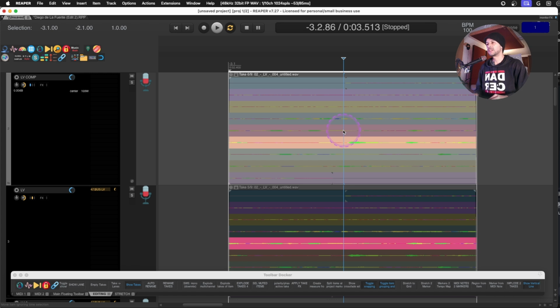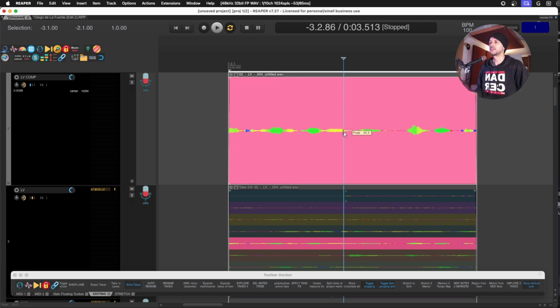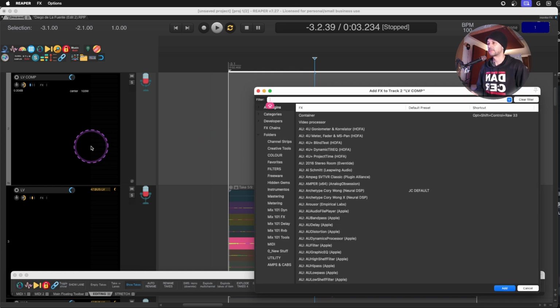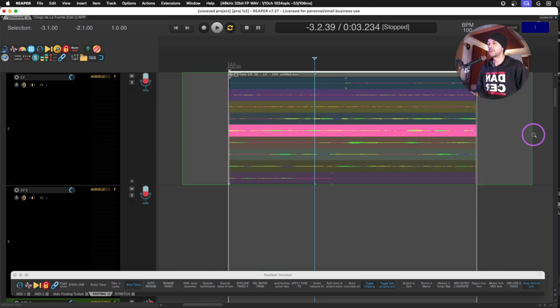So maybe duplicating and just deleting all of the takes that you don't want, by either holding a mouse modifier that you set up in preferences. There are so many ways to get around this. But what I've been doing, and I think is working well enough, is I'm using the comps.